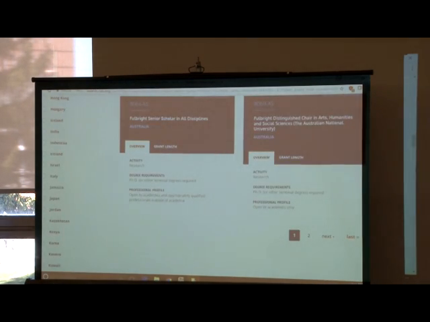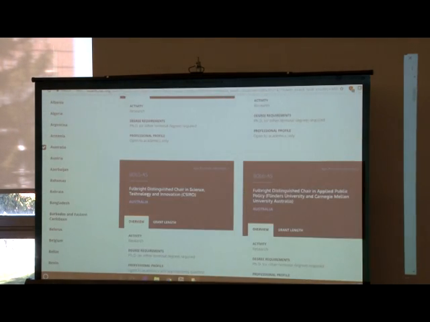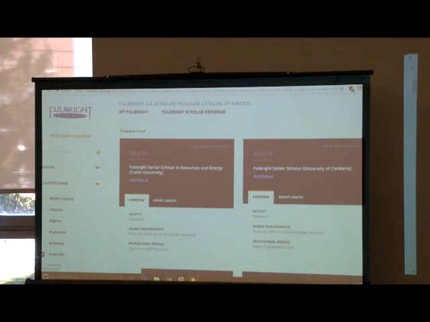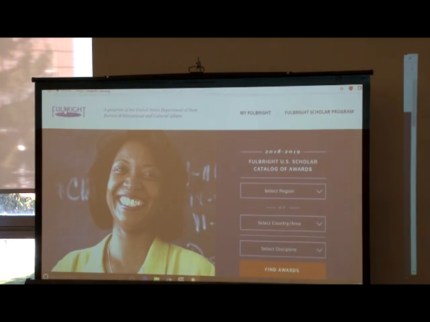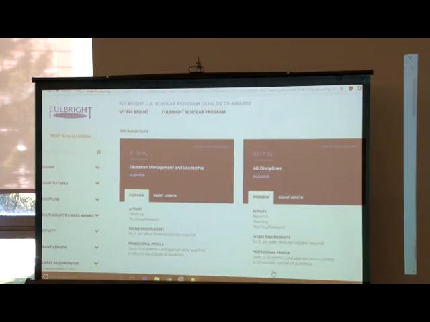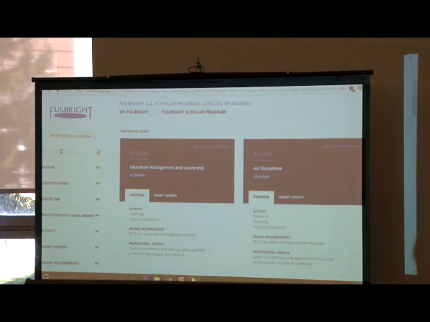You can also do a search. If you just go back to this main page here, if you're starting out and you're just saying, you know what, I'll go anywhere, you can just click on Find Awards, and then you can put in some keywords about what you do.